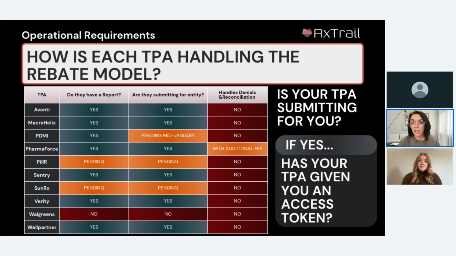And then one more thing to point out, none of the TPAs are handling any of the denials or reconciliation. They're strictly doing the submissions for you. So after that, it's up to you to figure out how to handle it and watch your Beacon platform, or I know PharmaForce is, for an additional fee, handling some denials and reconciliation. So just important things to know wherever you fall in this with your TPAs, to know some of the ins and outs. So Bailey, did you want to point out Macro?